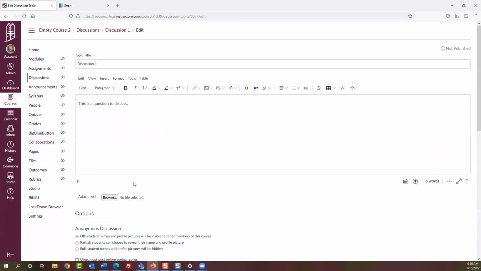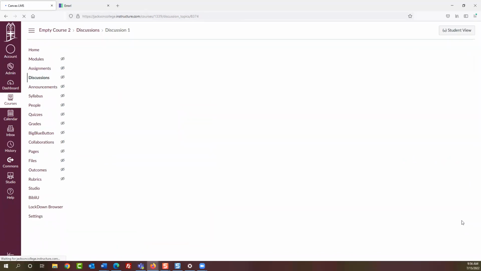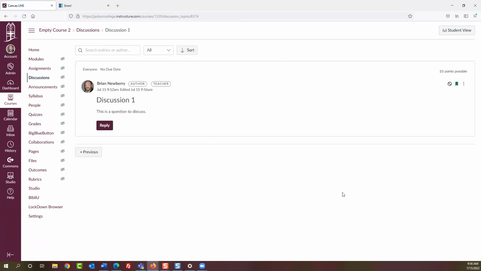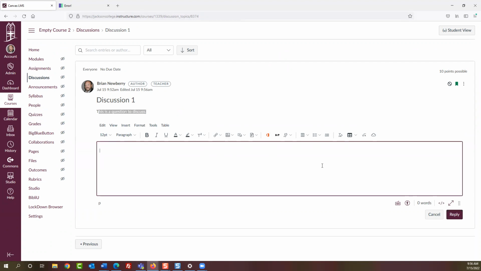So that's my configuration for the discussion. I'm going to save this. I'm not publishing it yet because I might want to do something more before students access that. Right, so now I have discussion one. Here they have, here's what to discuss. Here they have the reply button so that they can open the rich content editor and make their reply.